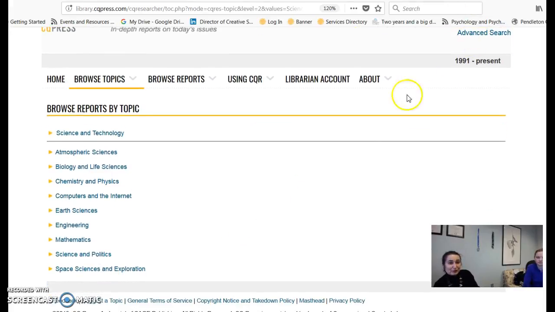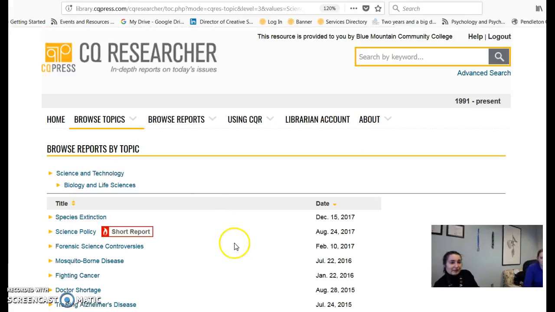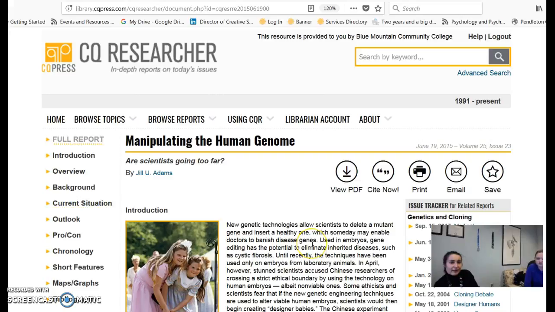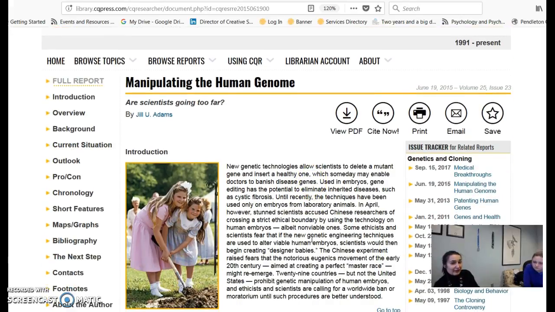If this isn't working, you could always go back and do a search. And biology, possibly. Yeah. Manipulating the human genome. Oh, here we are. That might be interesting. Let's take a look. And so that's kind of interesting. So that's what these reports can look like if you find one that matches your needs.